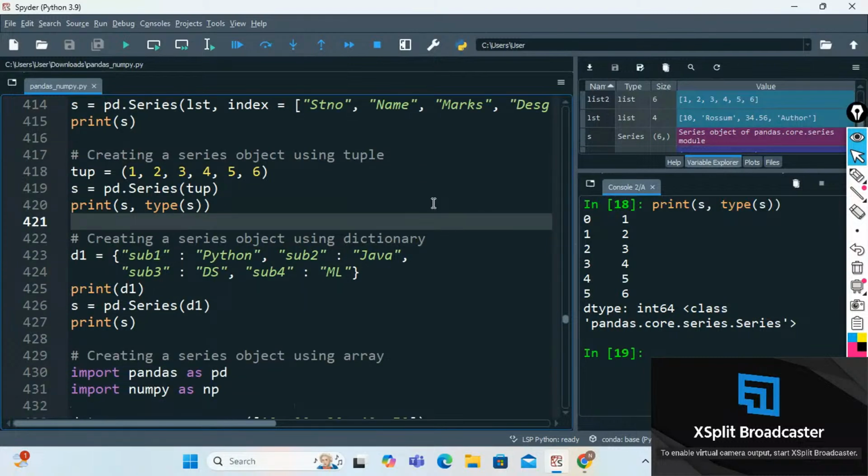Now the question is, is it possible to create a series object using a set? I want you guys to answer in the chat. Is it possible to create a series object using a set object? Yes or no? Okay, I see. Why yes, why no?